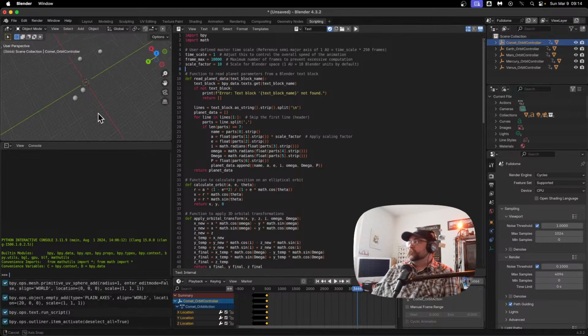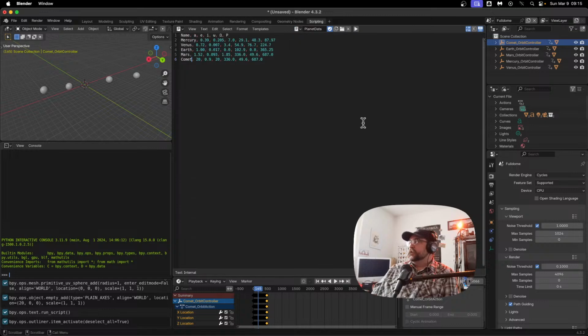We do have a comet. Where's my comet at? There it is. I'm screaming in. Woo! That was cool. That's nice. Okay, good. Well, I could put in some real comet data there, and that would make this even better.